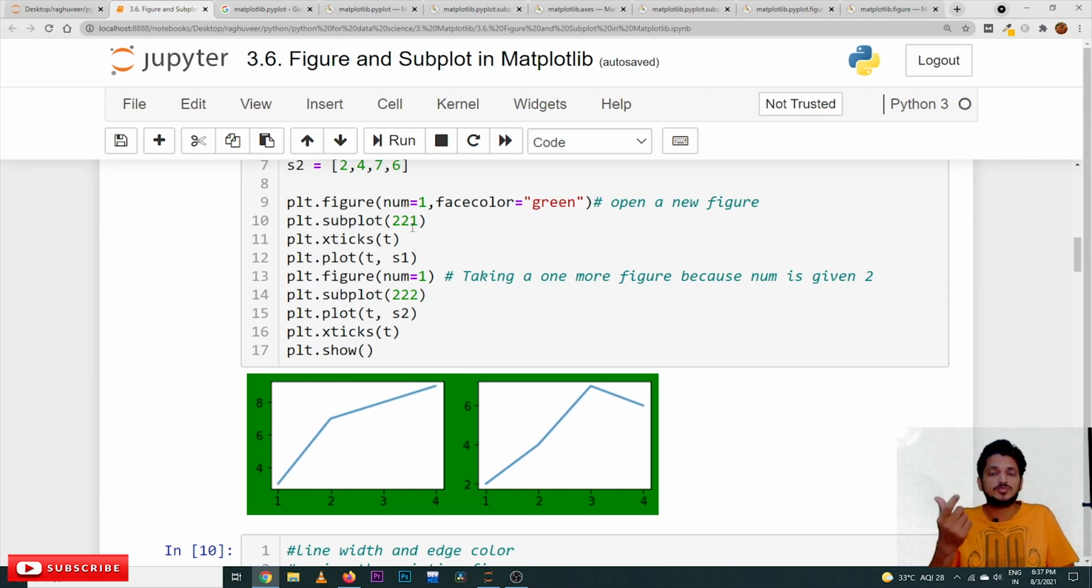What is subplot doing? It is creating a new axis. Whatever you mention, 2 by 2, or if you mention 5 by 5, in total how many subplots can you generate? How many sub axes can you generate? 25 axes can be generated, 1 2 3 4 5. The numbering starts from 1 to 25. So 5 by 5, like that you can mention anything. Any number of plots, any number of axes you can mention.